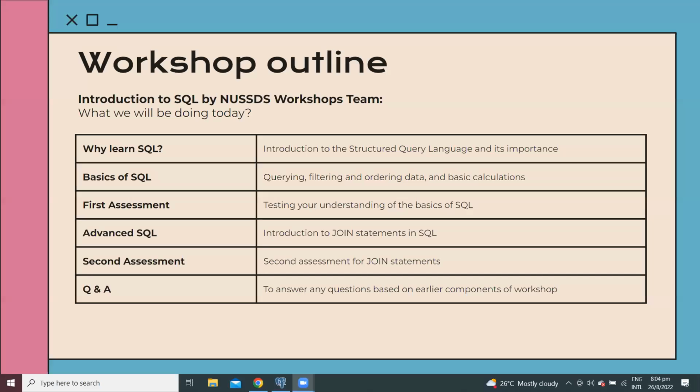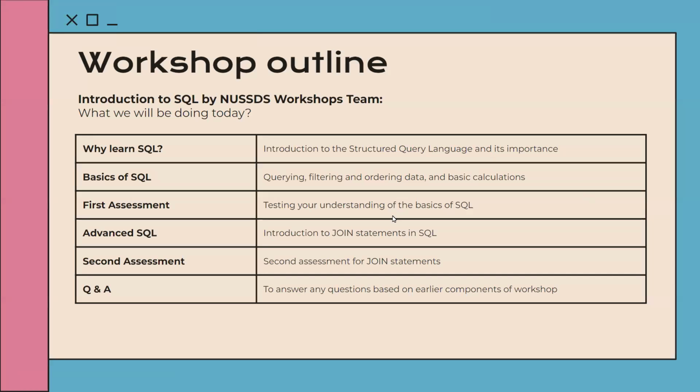Next, we will move to our first assessment on the basics of SQL. This will be a fairly walk-around guide to show you how we are doing it. Afterwards, we will move on to advanced SQL, where we cover join statements. This is basically joining multiple tables together in SQL. And next, a second assessment where we will test you on the join statements. And finally, we will answer any questions.